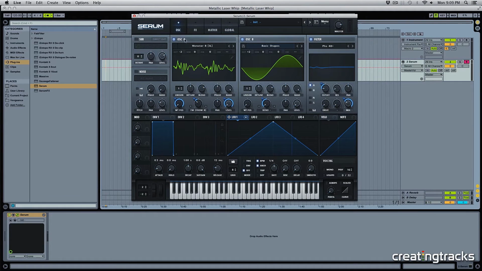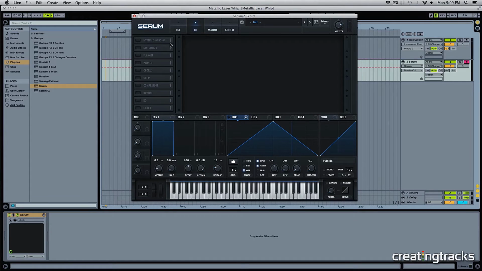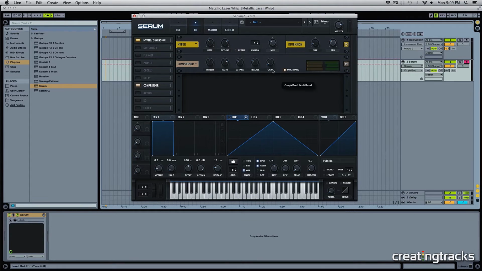Okay, sweet. So let's go into the effects tab, grab a hyper dimension, bring down the mix, increase the detune, and increase the dimension mix and bring down the dimension size. All right, and let's grab a compressor, turn on the multiband, increase the release, and then let's see. Increase the gain to about 5 dB.